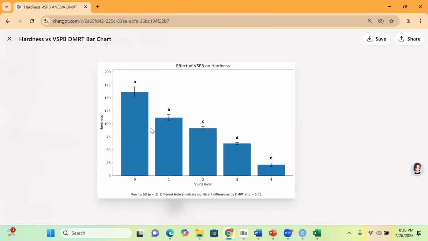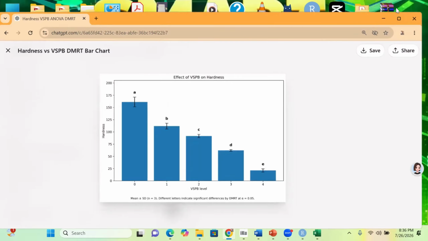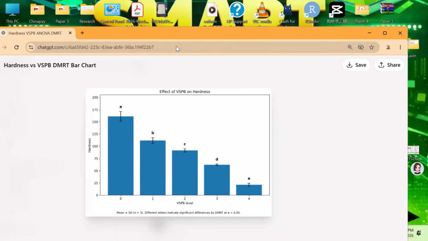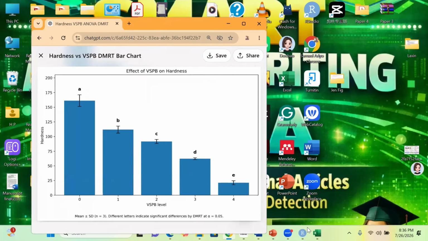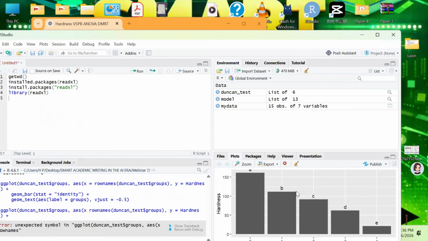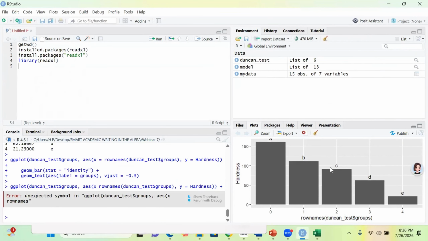So we can see that R also gave us a similar output, even though without error bars. If we need error bars, we need to include it in the code.